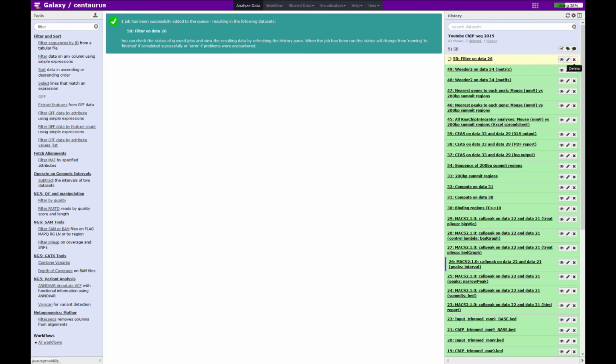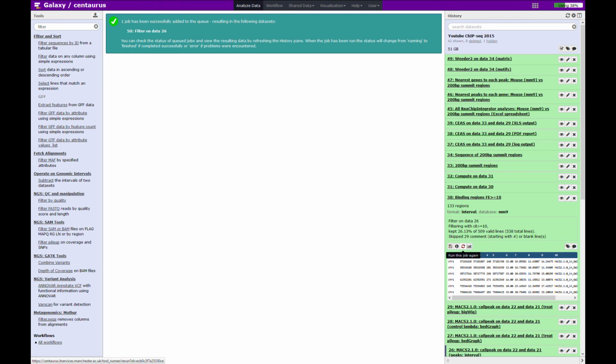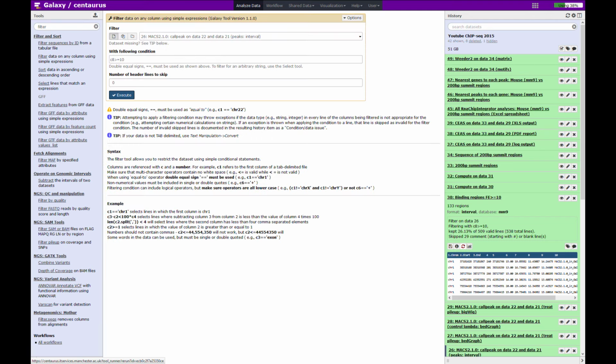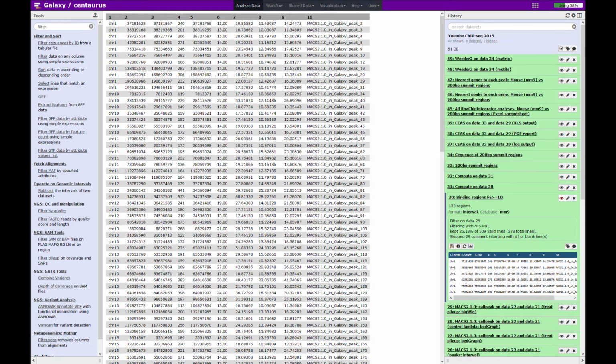Oops, I didn't actually want to do that because I've already done it for you. I'll just delete that. The output here, when I ran this before, was this one here. Incidentally, if you want to see how a particular history item was run in the past, you can open it and click on these recycle arrows, and that will show exactly how the tool was run. So here we are, number 26, C8 is greater than or equal to 10, no header line skipped. If we look at that, we've got all of the lines that were in the peaks interval file, but now all the header lines have been stripped out. We just have the lines where C8 is greater than or equal to 10.